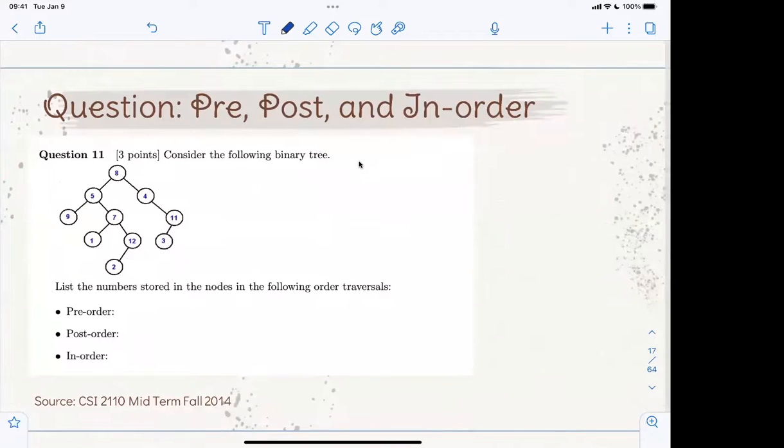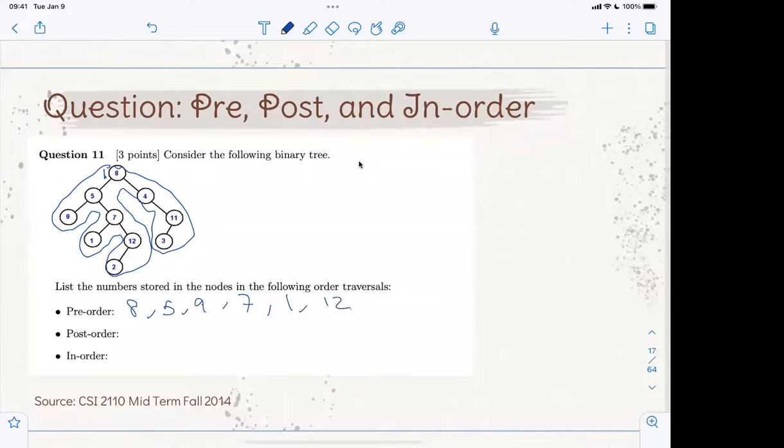So here we're asked to find each of the pre, post, and in order. So again, using Euler's method, quickly circle around the tree. And then I'd see that every single time I touch the left, 8, 5, 9, 7, 1, 12, 2, 4, 11, 3.